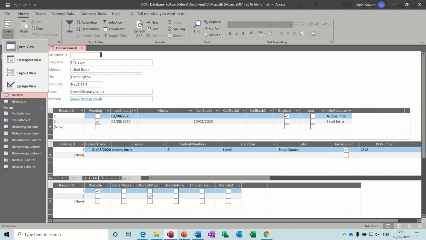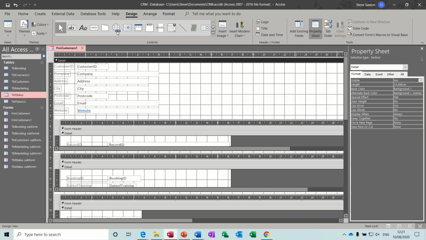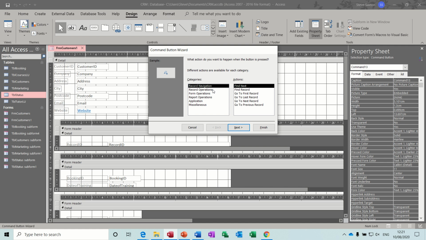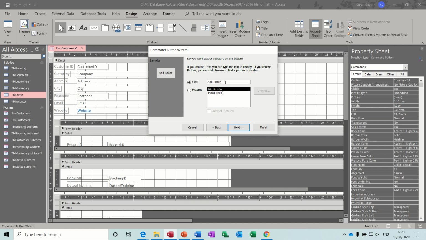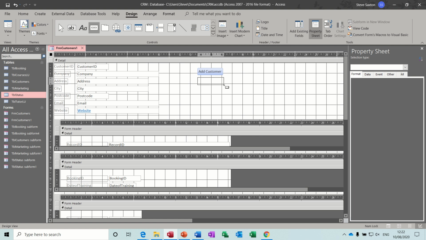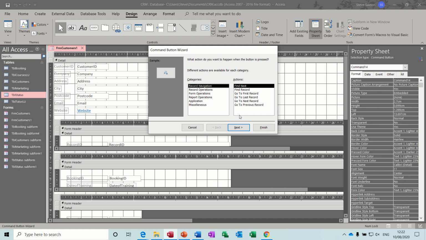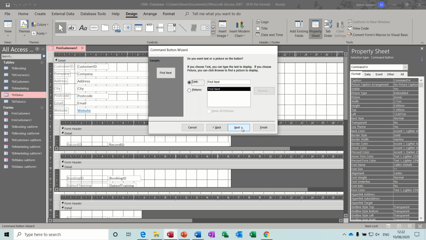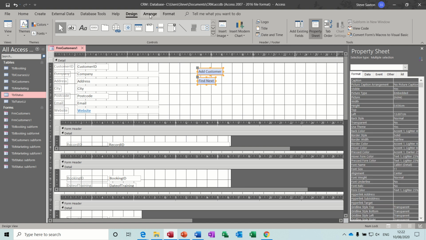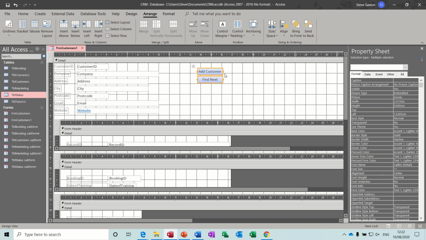So back into design, command button. So this is just going to be a new, find new record, add new record. So add customer, that'll do. And then another one. Find next. So I'll just go to the next record, finish. And you just highlight those two and use the arrange tab to make them nice and even.